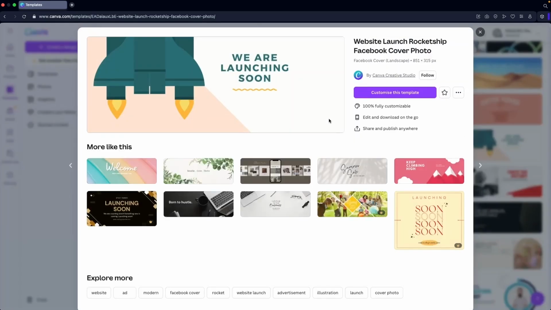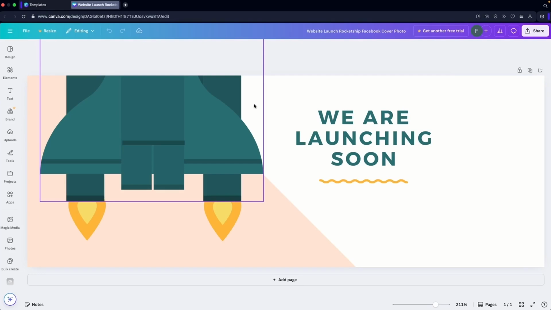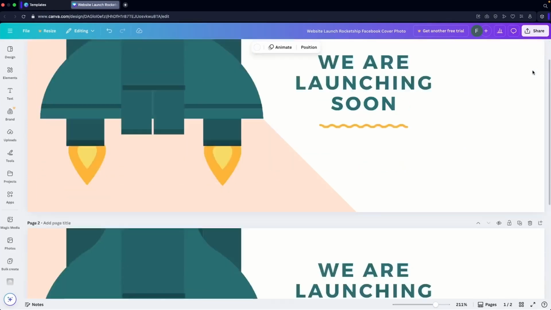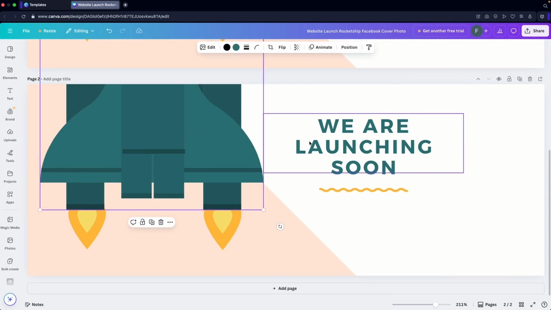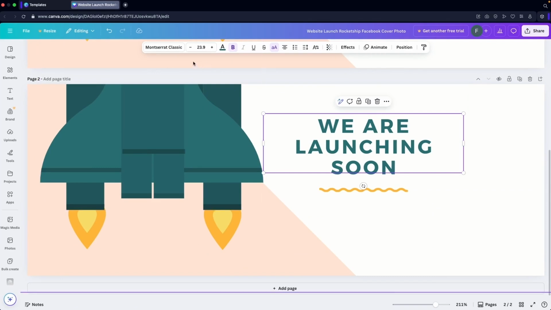We are launching soon. We can click on customize this template. All right, so we have our template ready here. Now we can simply customize this. To customize this, I'm going to duplicate this so that we can see how we have customized this later. Okay, so now we have this illustration, we have this text. What I'm going to do here is change the text.